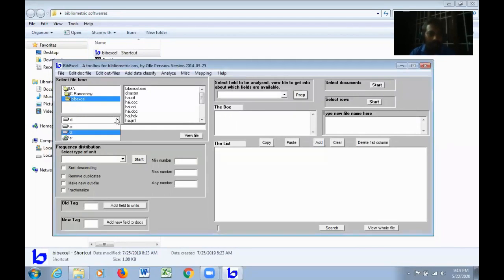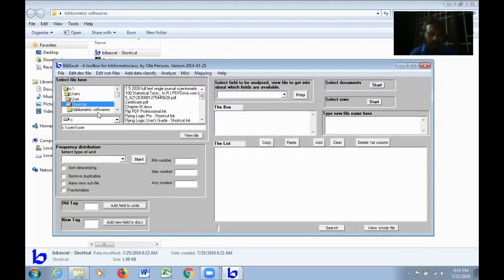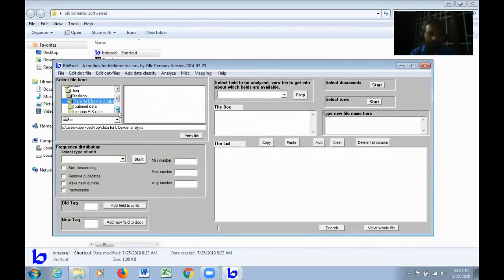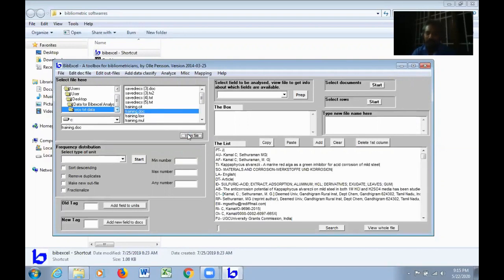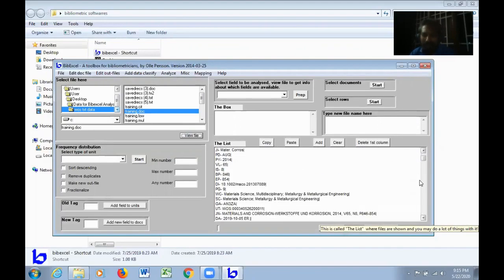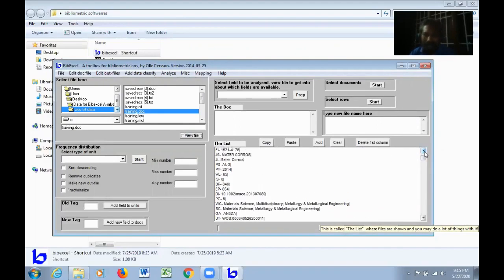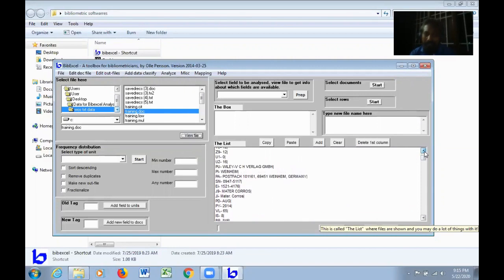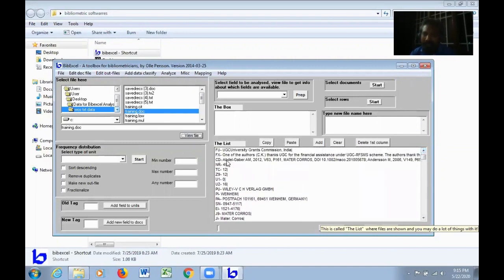Let me go to C drive, then users, desktop, then data for BibExcel analysis, then WOS training.doc. That is our base file. Fine. And as I told you, what is the tag name? The tag which has got all the cited references is found in the CD field.